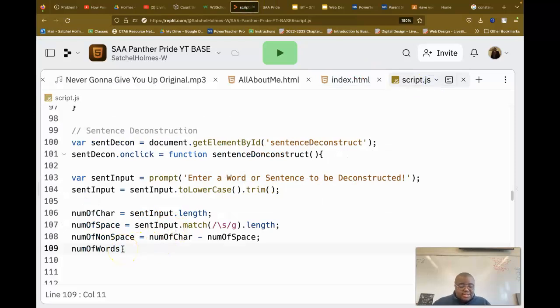Num of words equals, and again, this is all going to be a delineation of whatever they put in, your sent input. So sent input dot, and instead of match, we're going to do split.